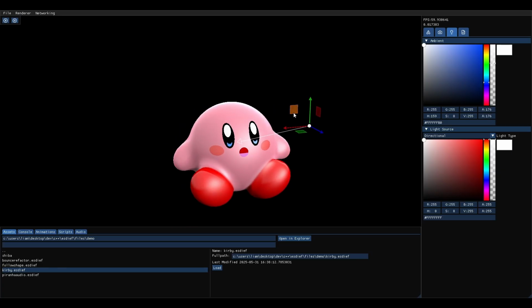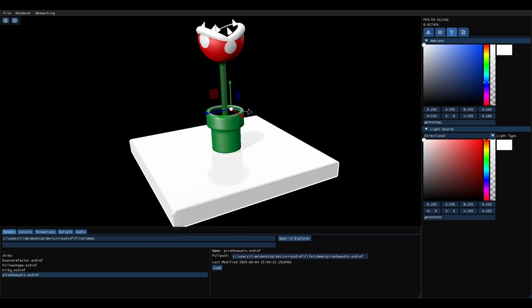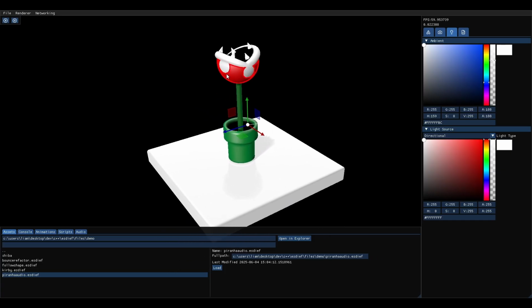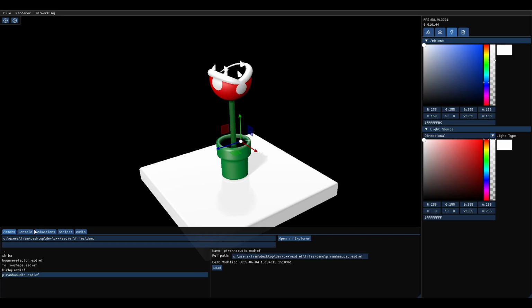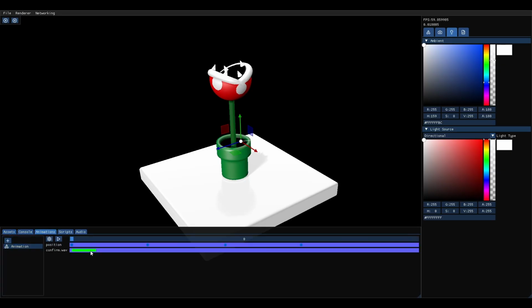So because I want this to be more than just a modeling system, I want to actually make games in it, I've added the ability to do animations and scripting. So if I take a look at this scene now, this is a little piranha plant that I've modeled. And if I take a look at the animation, we'll see that there's some keyframes here and an audio track. So if I hit play up here, we'll see that it animates.